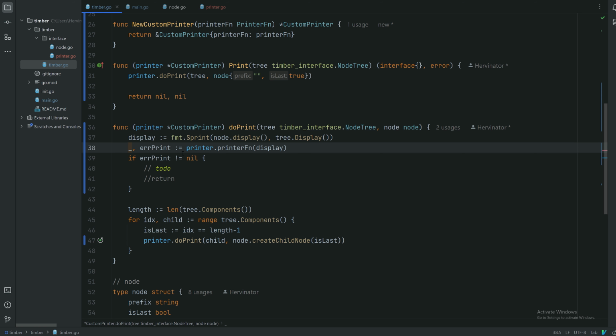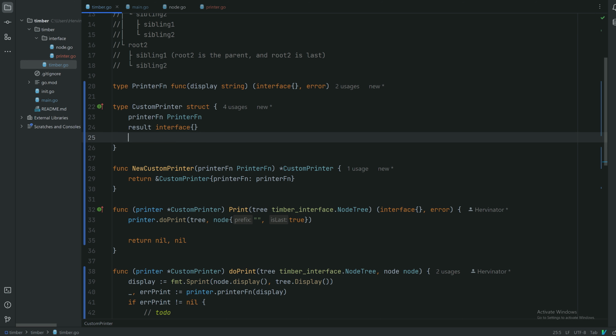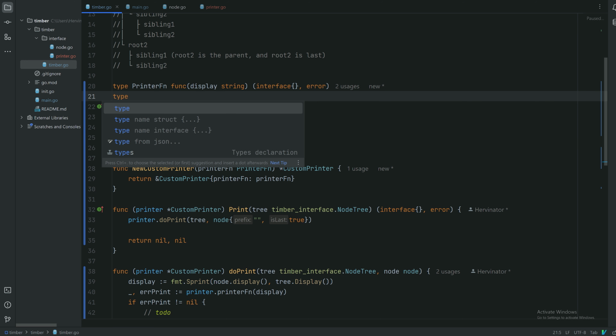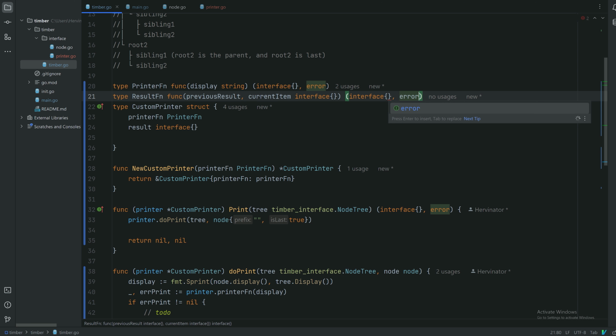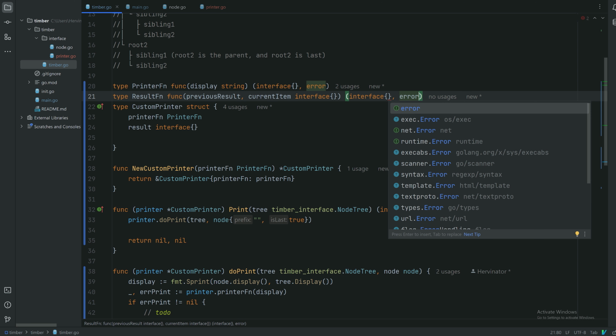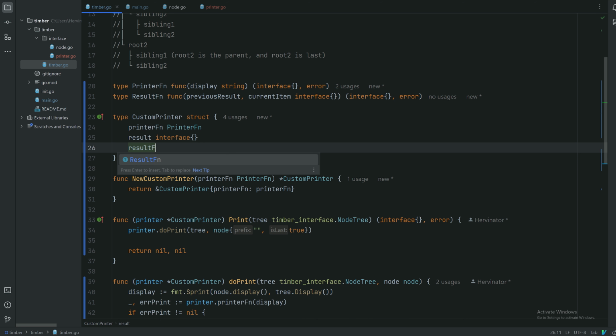Now we're in a recursion loop, so if we want to store the result, we can provide a field in your custom printer. So we will just call it result interface, and we want to aggregate results. As you go through the recursion loop, you want to do something with the result as it goes. So here, same trick, we will define a result function. There's a little function trick here. You see I wrote previous result, comma, current item, and then I declared its type, which is interface. So it's a shorthand to say previous result interface, comma, current item interface.